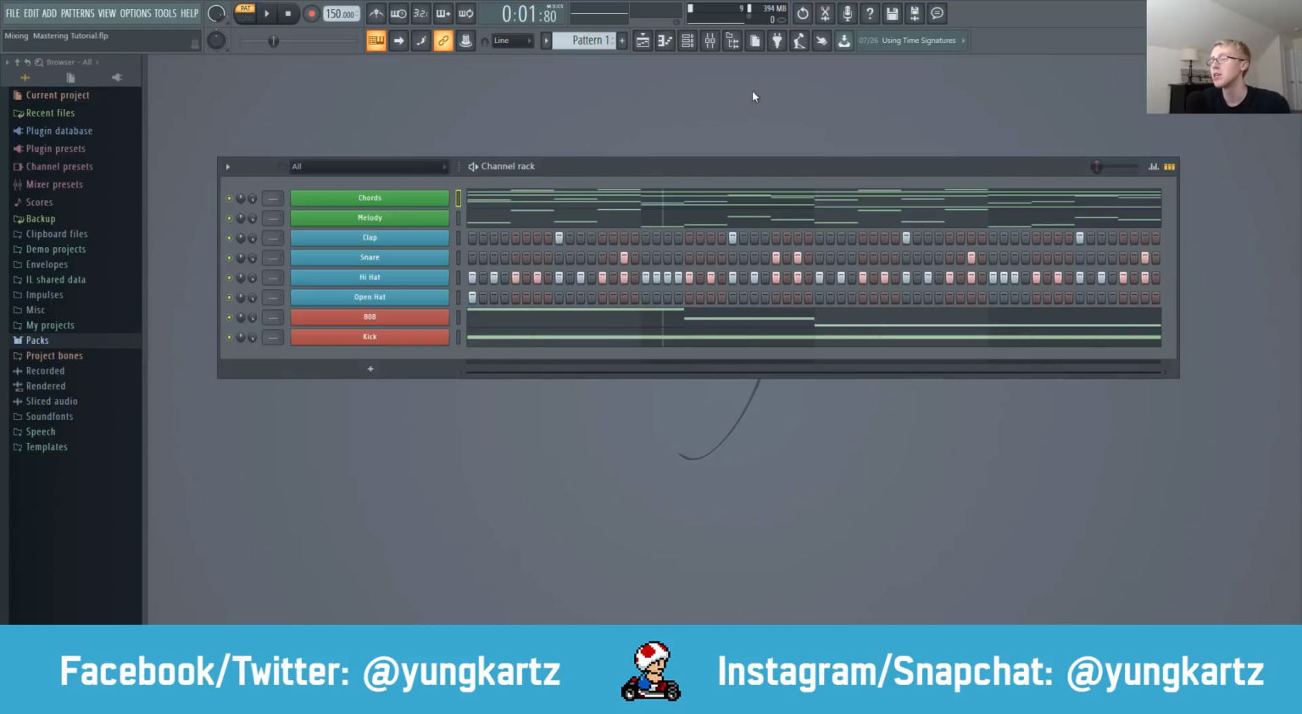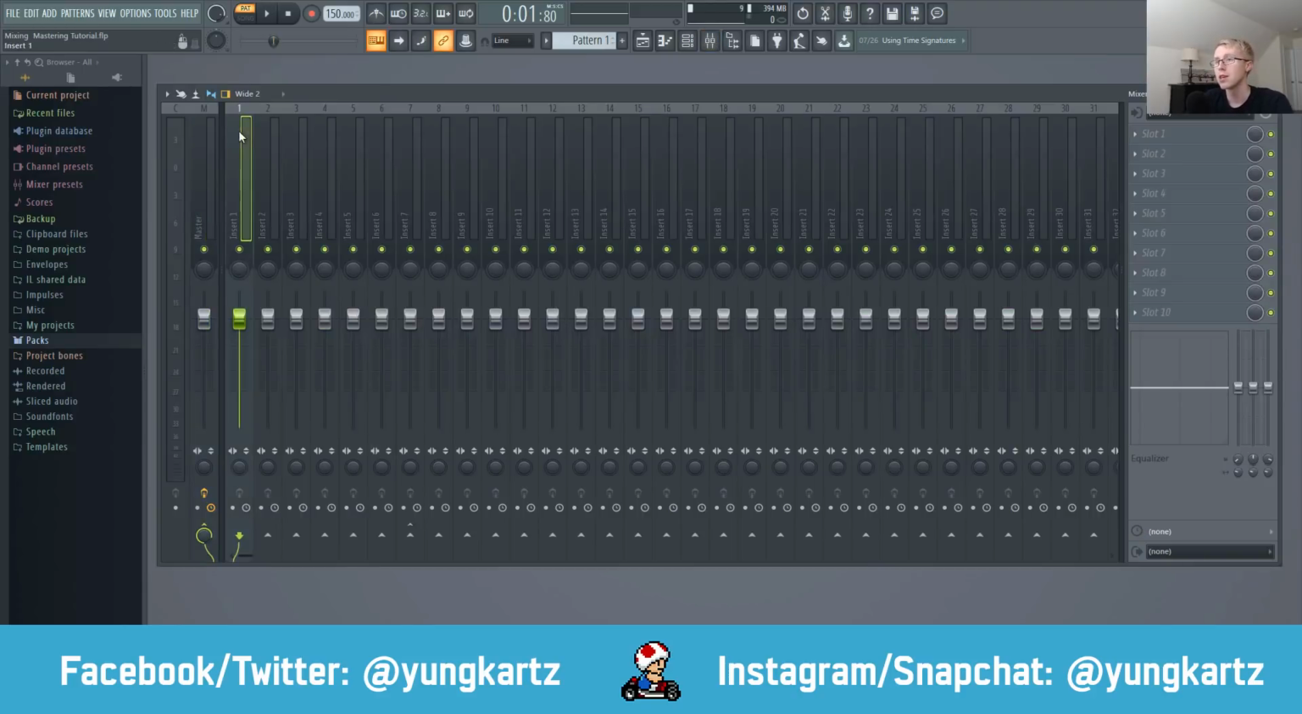All right, so now that we've turned all of those sounds up, the next thing we're going to do is head into the mixer. Now before we do that, we're going to hit Control, click on our first sound. You may have to double click, and then all your sounds will be selected in your channel rack. Now go into your mixer, click on your first mixer insert, hit Control Shift L on your keyboard, and then all of your sounds will be placed in the mixer.